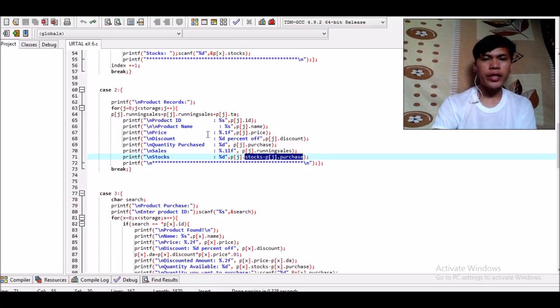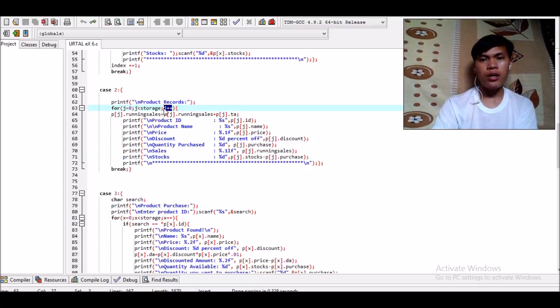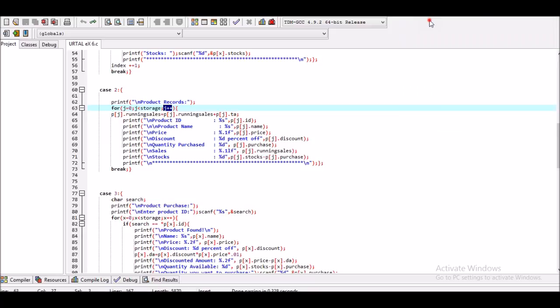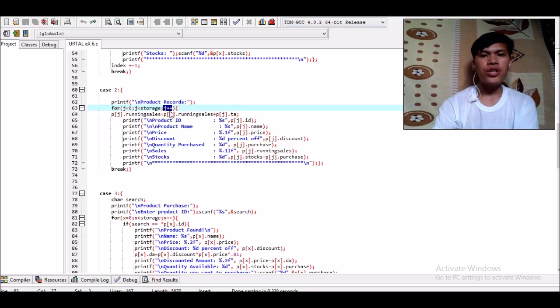After that, expression 3 will now be executed by the program. Expression 3 states that J plus plus, which means that J increments. So J will be increased by 1. From the first expression, J started with 0. So now J is 1.